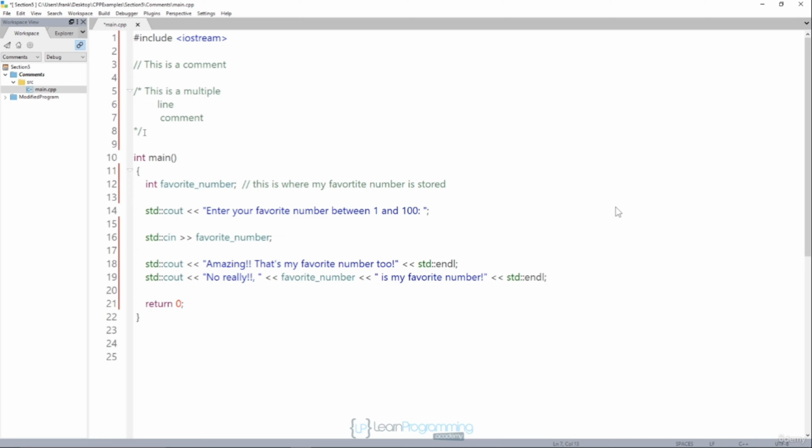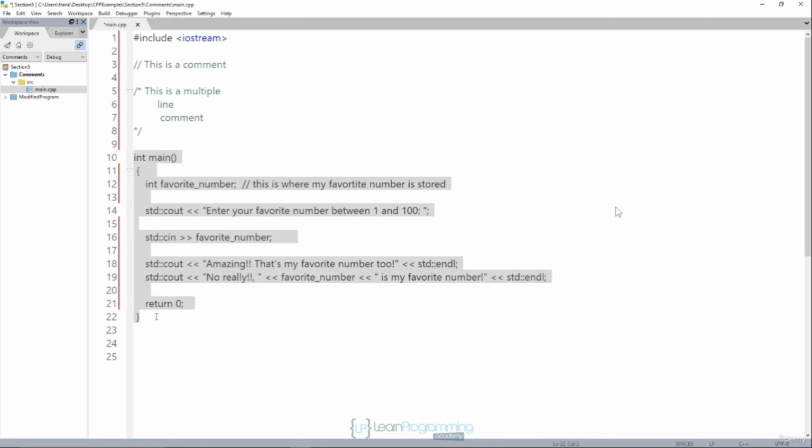Basically, your code should be self-documenting. Does that mean we don't write comments? Well, no. You want to be sure that what you write makes sense. In this case, here's my code. Here's my main, and that's the block of code that I've written.